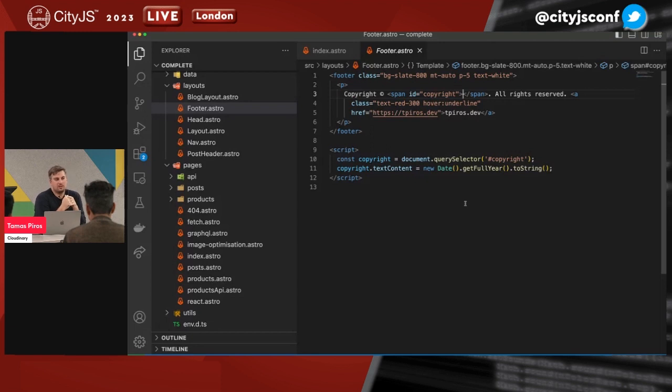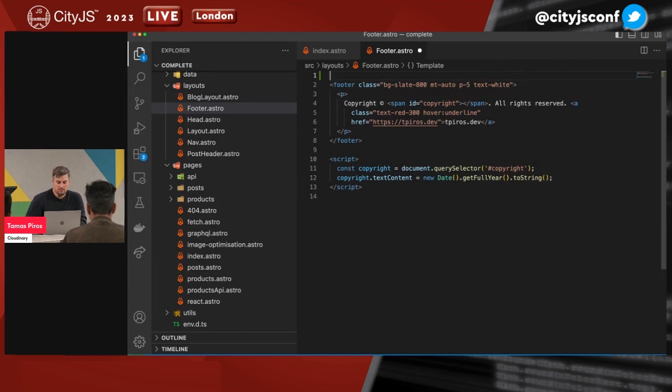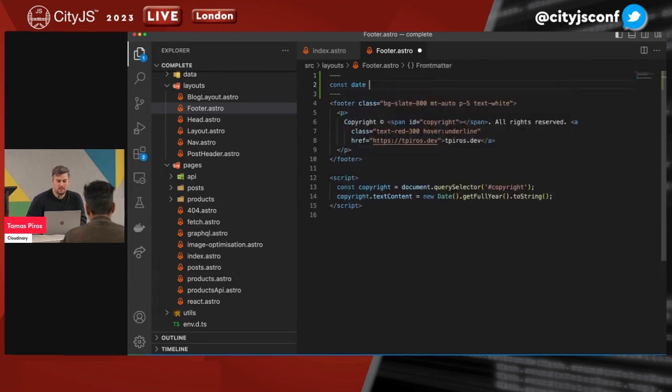This is not really a trick question, but why would I do that as opposed to using the formatter and just saying const copyright is equal to this, and then just editing it into the HTML like that? Why am I not doing that versus using the client-side JavaScript?